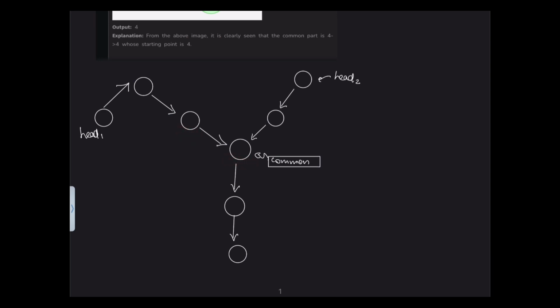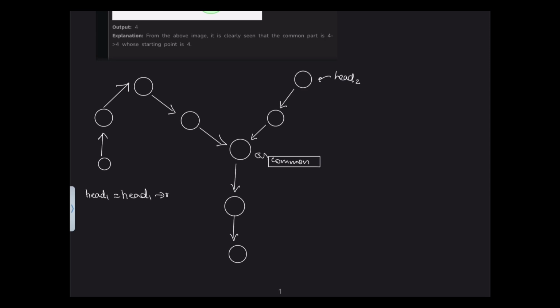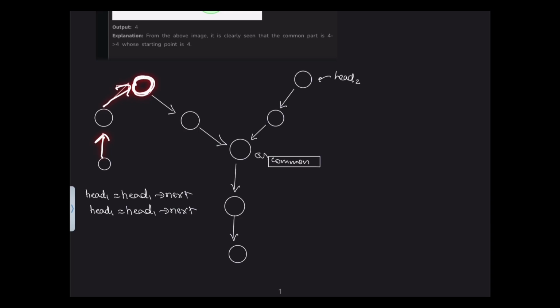So if we need to get to this particular node at the same time, we must start from here, isn't it? So what we need to do is first do head 1 equals head 1 of next, and then we need to travel together, and the first time they meet is going to be the first common point. Now if there is one more node to it, then we have to do head 1 equals head 1 of next 2 times, right? We have to do it 2 times so that we start from here, and head 2 is already here, and we move together to get to the common point, right?